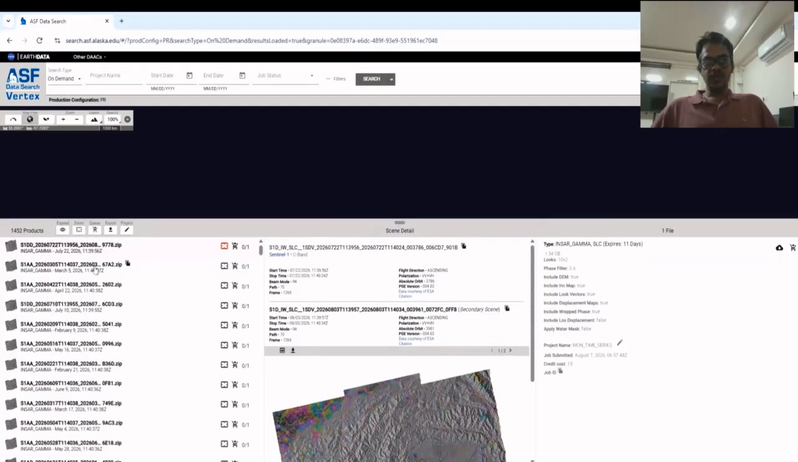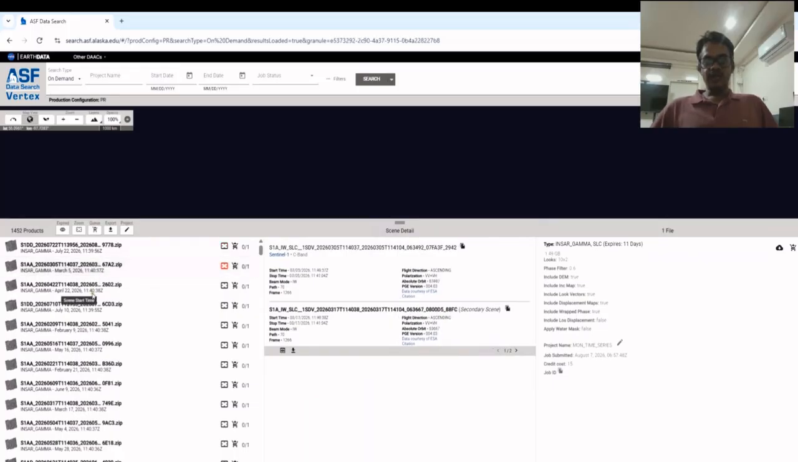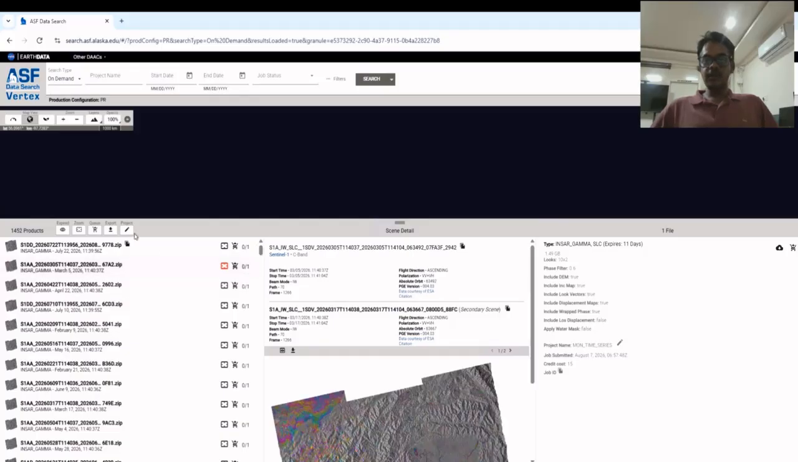So this is the output data from the InSAR GAMMA SLC, and these data sets will expire within 11 days. So you have to download and keep them with you, or you cannot re-download again after 11 days because it shows expired data. Maybe you can check that. I haven't tried that anytime.